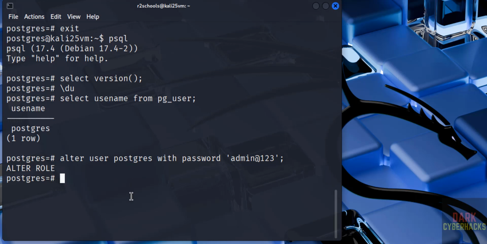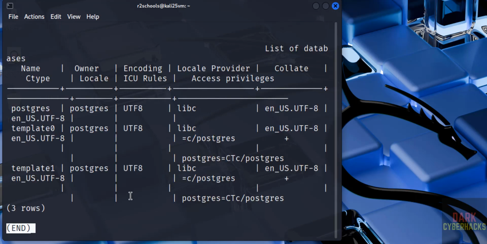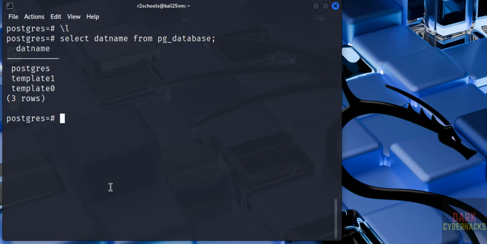Okay. Now we will see how to create a database. To verify the list of databases, use \l, or Q to quit. select datname from pg_database. See, these are the default databases that come with the PostgreSQL server installation. So create a database. create database.